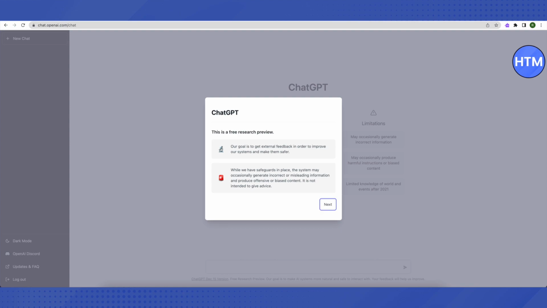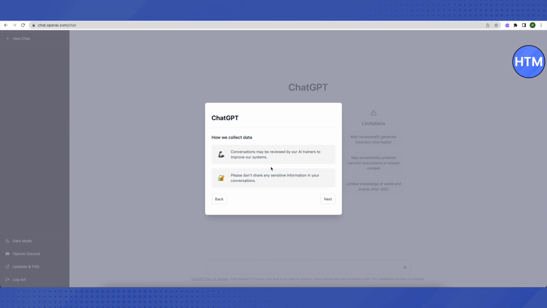So this is how it will appear after the verification, and this says that it is free, and after a while they might be charging some amount for using this ChatGPT bot. And it also says that the information provided by artificial intelligence might be incorrect, so you don't have to solely believe on it. Let's click on next, and then it says how they collect your data, so make sure that you read all of it before proceeding further.